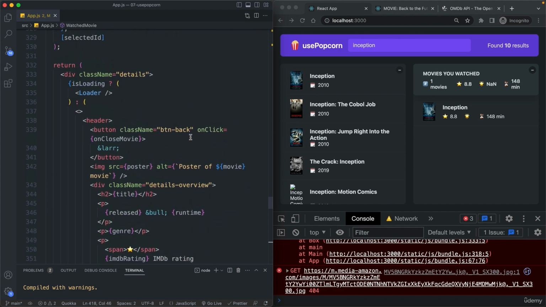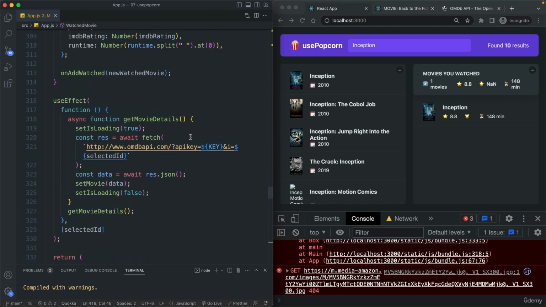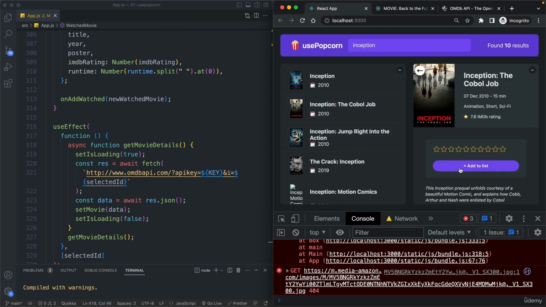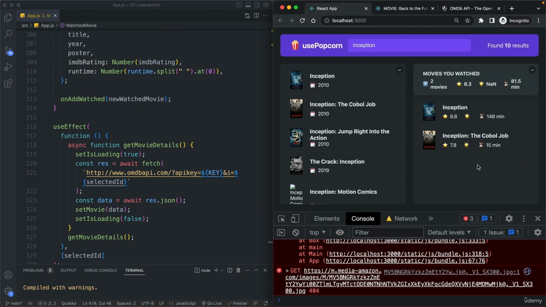So let's go back here. And I just remembered that actually there's something else. So let's say we also want to add this one. So we add it to the list, but then nothing happens. So I think that as we click here, we should probably close this movie and then basically go back. And so then we can immediately see the new movie that has been added.